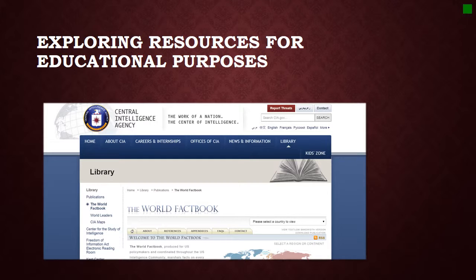Another invaluable resource is the CIA World Factbook. I have used it many times for country research projects. From famous people to GDP, CIA World Factbook has a wealth of information. With so many countries just a click away, it is easy to do comparisons.